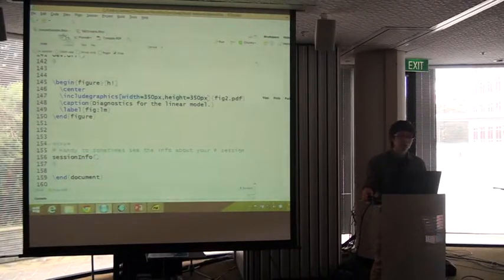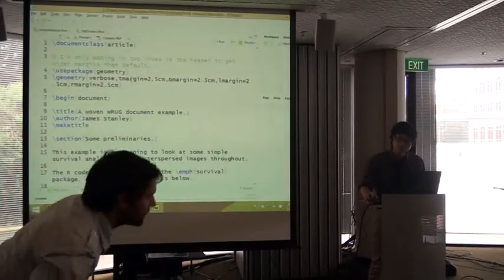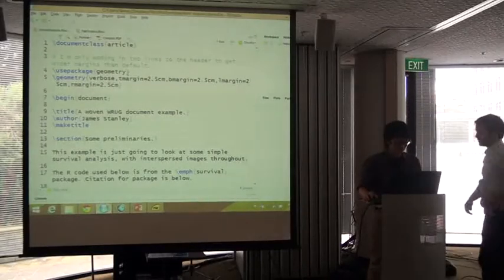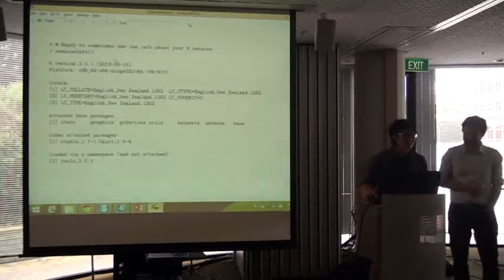I'll go to the Knitr one. I could just do the differences for that one if you want. Okay. Because I wrote this one, I'll just go through and point out the differences. Oh, can I just do one thing? Sorry. No, it's all good.